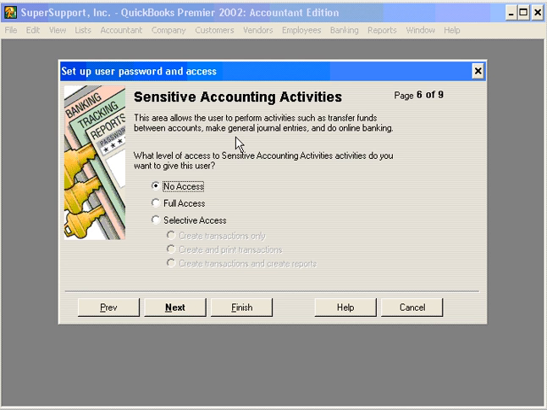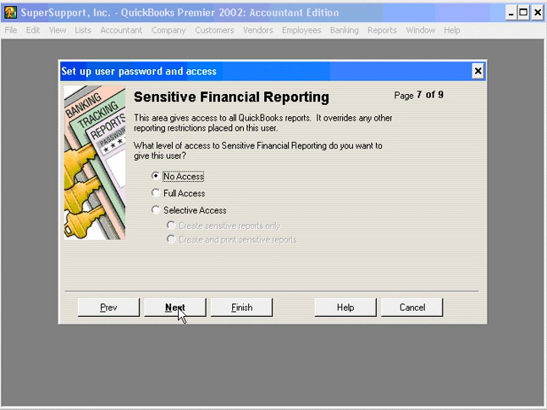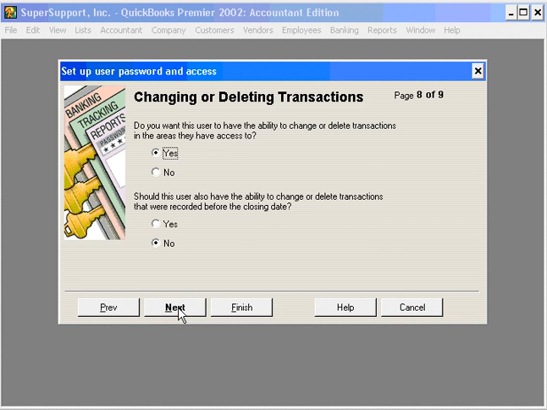Sensitive accounting activities. Journal entries and online banking. Once again, no access. Sensitive financial reporting, no access.